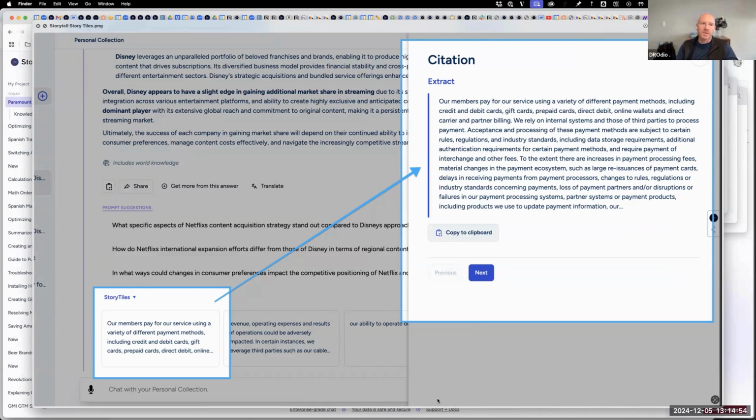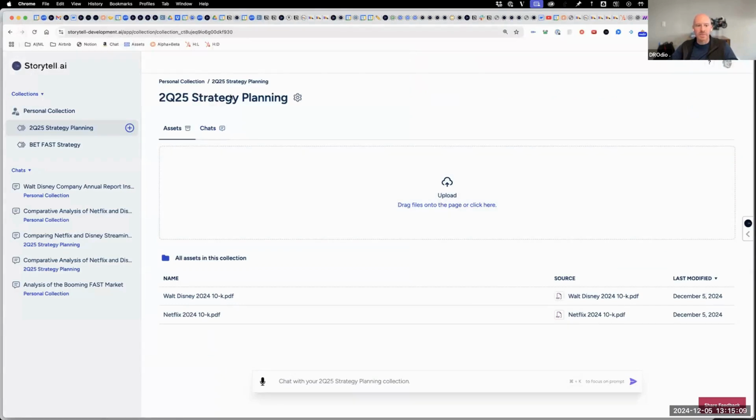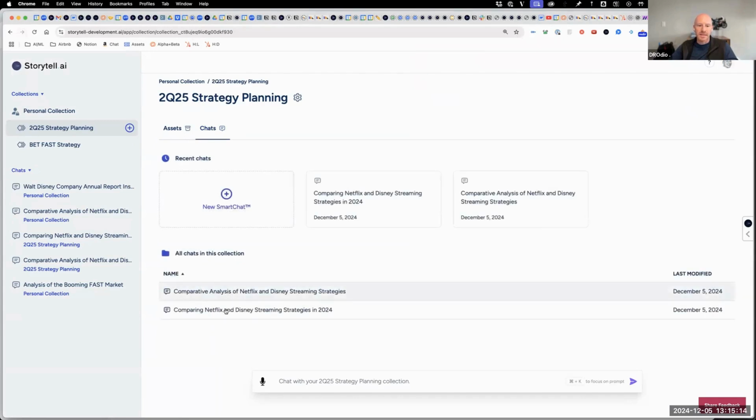And I want to show this to you actually in production. So let me go over to, sorry, in our development server. It's not in prod yet. So here is the actual experience. And here are the chats in that strategy planning.